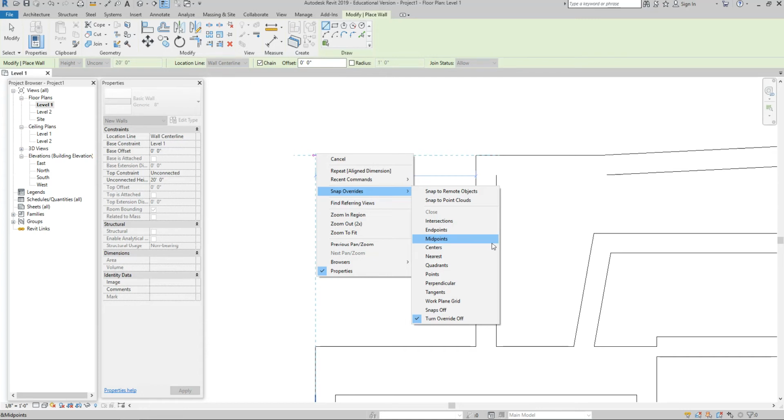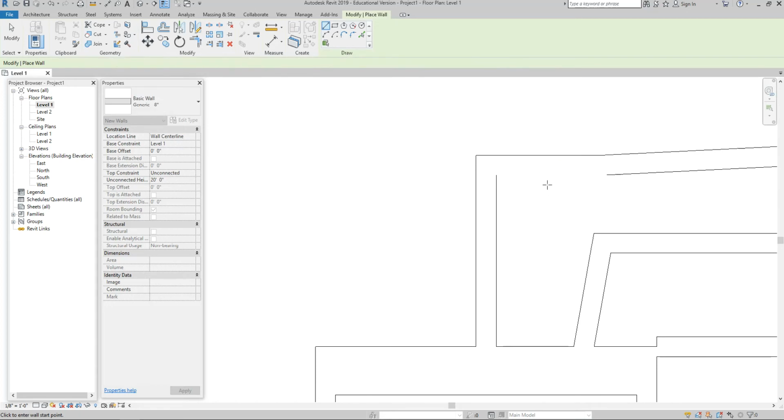Yeah, 14 minutes, okay. Center, nearest, we know near its quadrant. That means on a circle, if you want to get the top, bottom, or left or right quadrant. We're not going to worry about points. We're also not going to worry about work plane grid. Perpendicular, that allows you to draw, I think perpendicular is on.